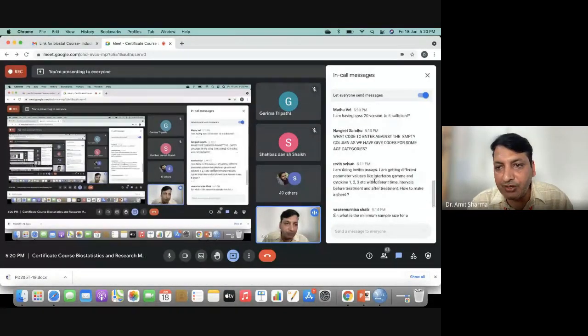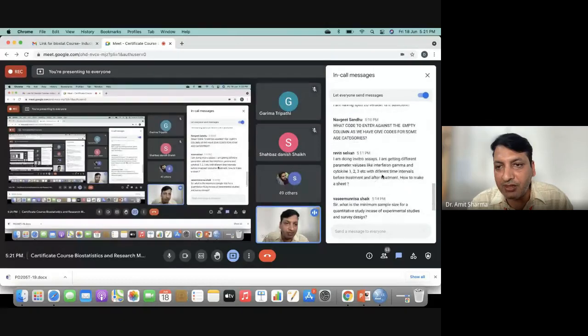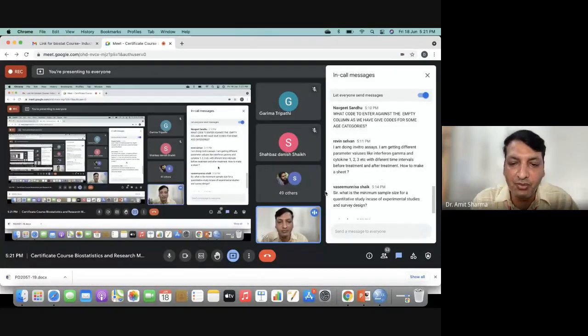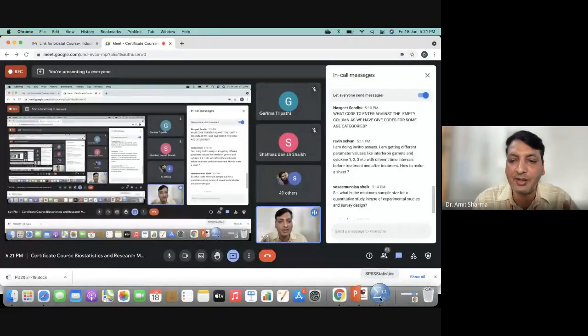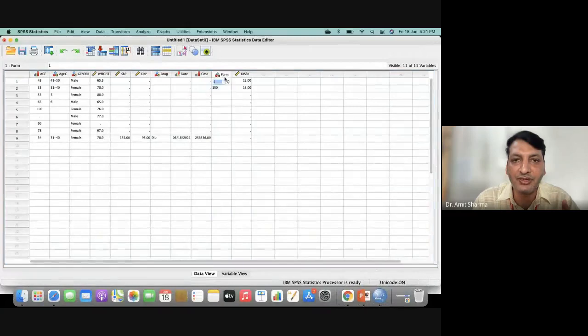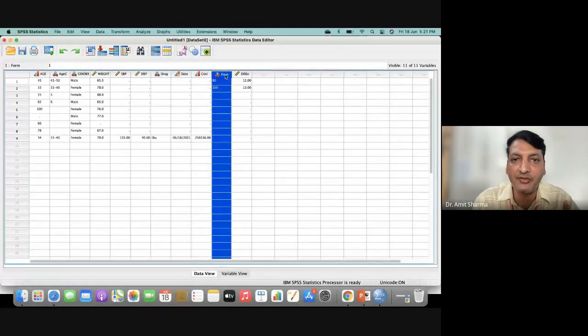I'm doing an in vitro assay. I'm getting different parameter values like interferon gamma and cytokines 1, 2, 3, etc., with different time intervals before treatment and after treatment, and how to make a sheet. See, for different interferons, you have to make one variable only. That means on a single variable, like I have made a dosage form like this, you can make a variable called interferons, and under that you have to do a coding for interferons 1, 2, 3, and 4.